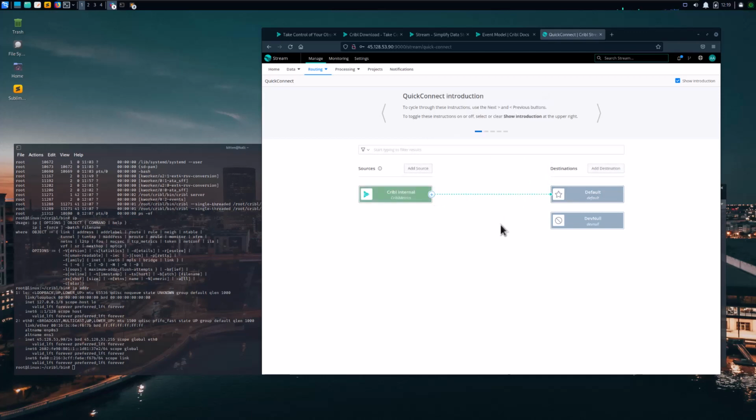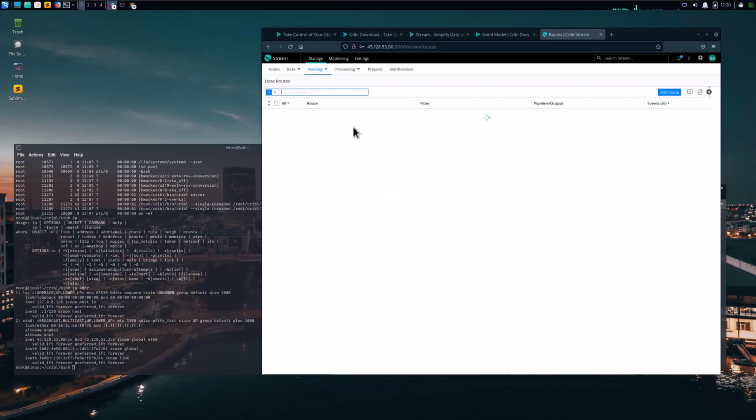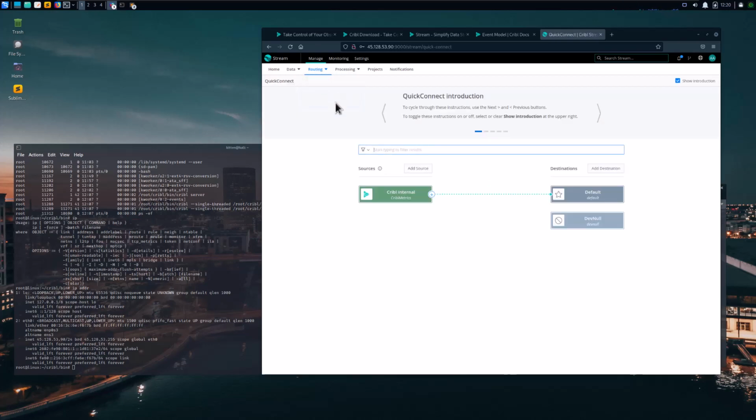So if you just really want to send something to a destination, it's real quick and simple this way. But if you really want to get more advanced and determining routing based on what comes to the logs, then you're going to want to use the data routes as well. But generally speaking, Quick Connect will get you up and running real fast and easy. So there's really not much you have to do.